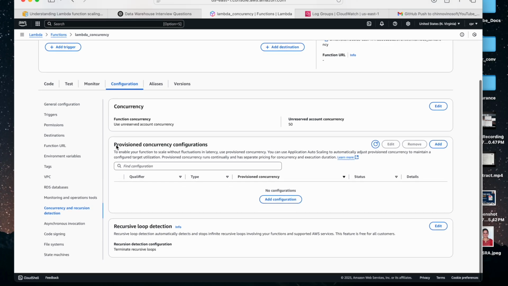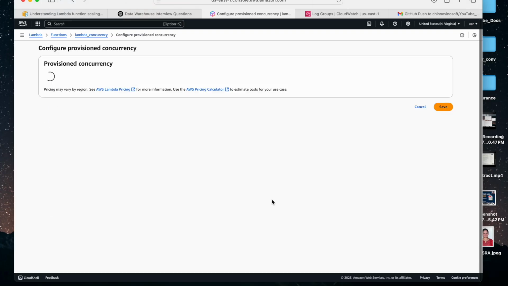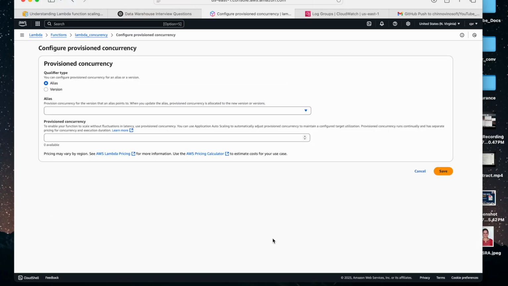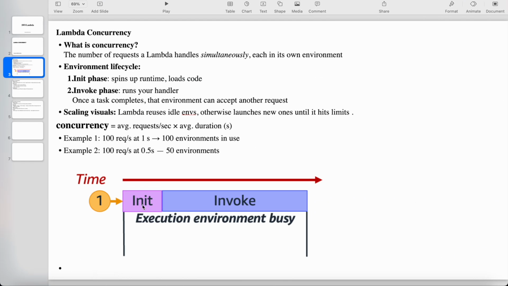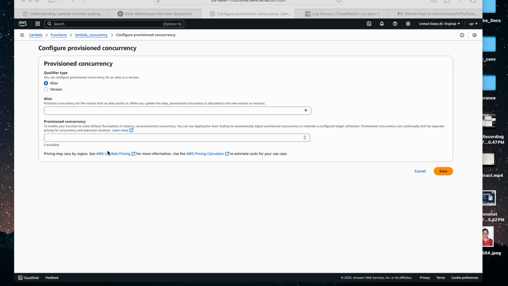Now we can even give the provisioned concurrency. So what exactly is provisioned concurrency? As I said before, we can avoid the init step. If we go to this documentation, we can avoid this step. The lambda will be ready with the runtime, and it loads the code. It will just directly trigger the lambda handler code. We can avoid the initial setup step.